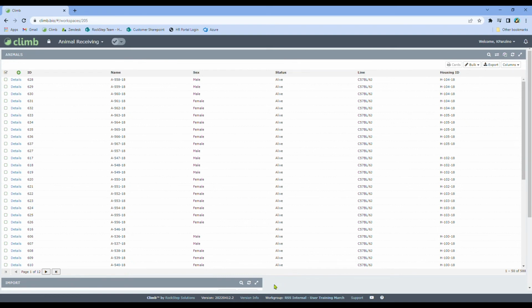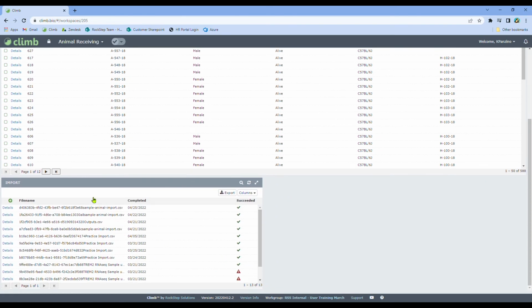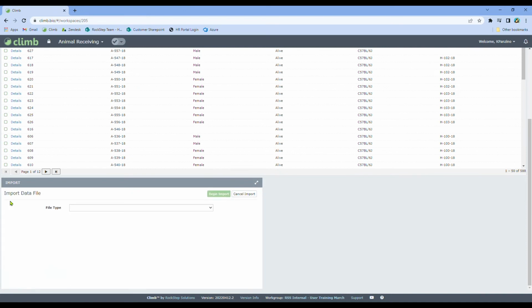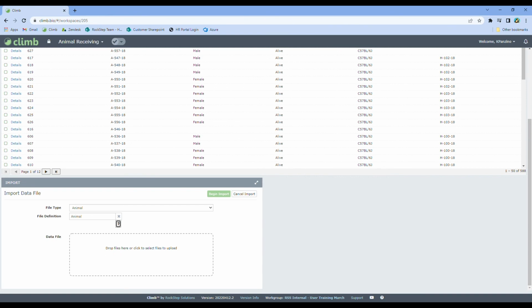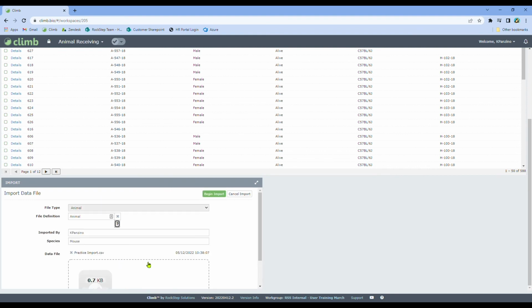The third way we can add animals within Climb is via imports. If we select the plus sign within imports and choose our animal file type, we can see here all of the columns that are required to have a successful import into the system. Once you have your information in your CSV file, we can drag it over to upload and select Begin Import.